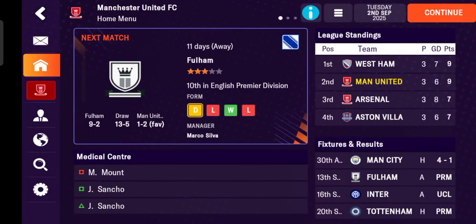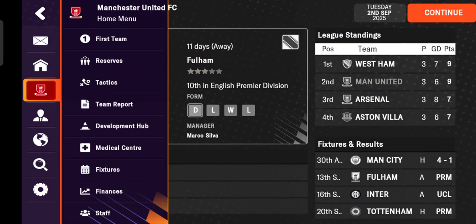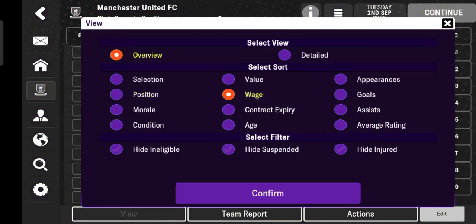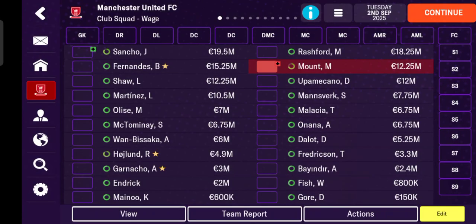Tap confirm. Let's see. Tap the club logo, tap First Team, and tap view. You can tap into the wage. Let's tap confirm. As you can see, the wage before was weekly, now it's yearly.